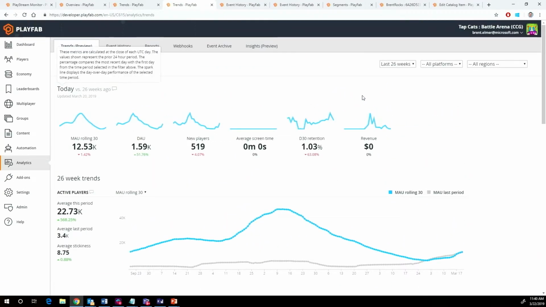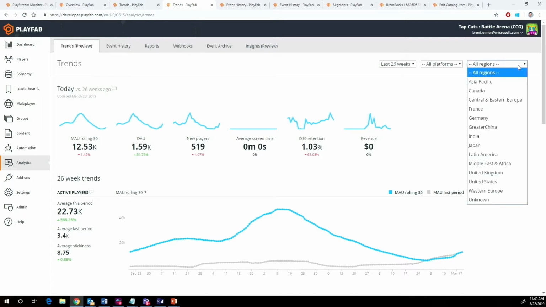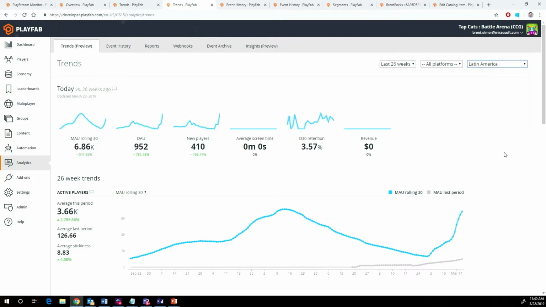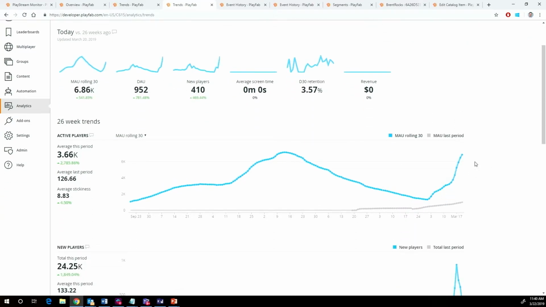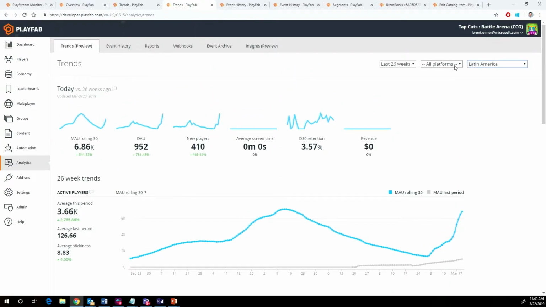Another thing I can do with the trends dashboard is isolate where some of the activity or engagement is coming from. So I can filter immediately by region. In this case, I know that TapCats has actually seen a lot of organic growth in Brazil recently. And so what I'm going to do is jump over to Latin America. If I look at this, you'll see I'm immediately seeing this spike that's happening here. This gives me the ability to drill down by region and platform.